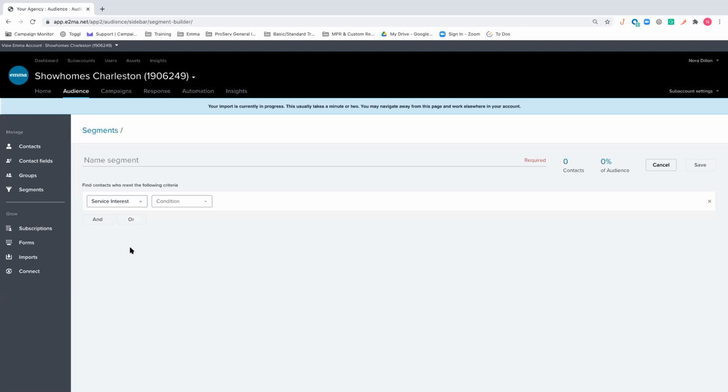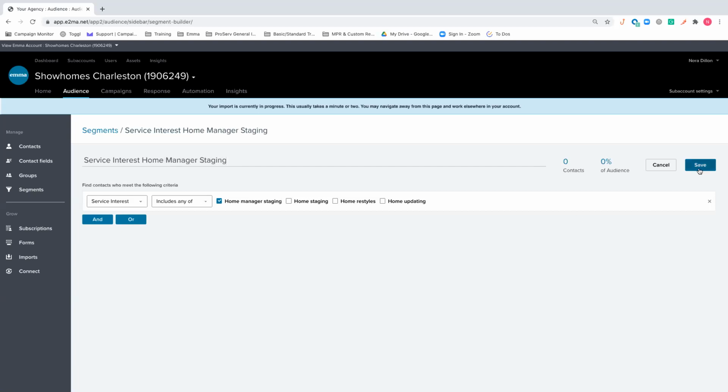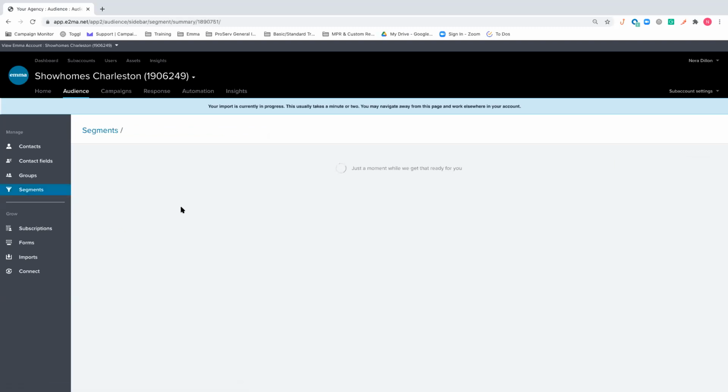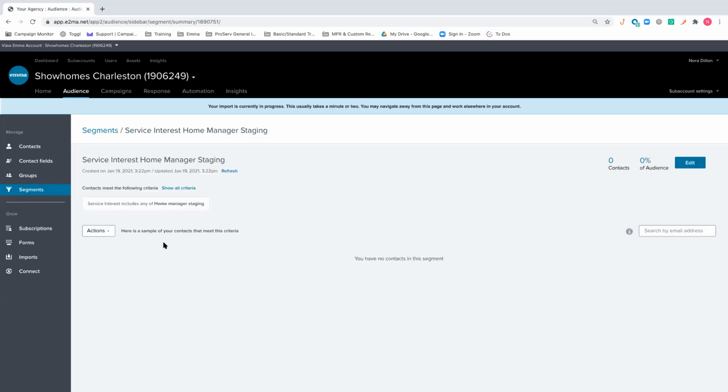For example, I just brought in that service interest field. It's now going to bring up all of my checkboxes. So maybe I want to send an email specifically to people who are interested in home manager staging. I can just go ahead and grab that. I can name that segment, so maybe I'll name it service interest home manager staging. If we save that out, I'll clear that out later. And just to show you, we'll jump right back in here.